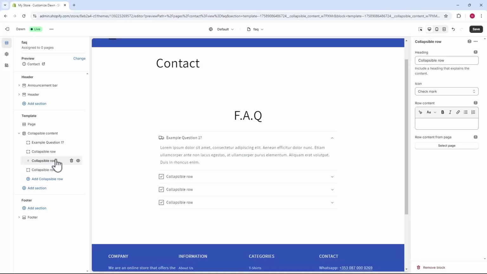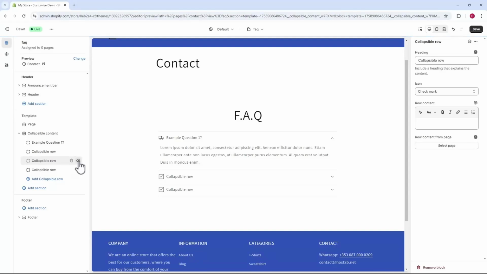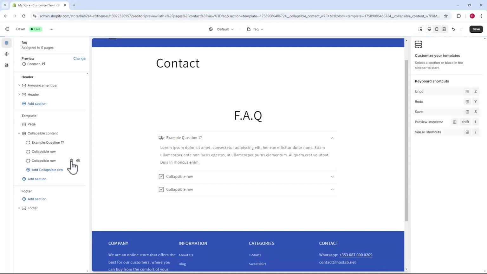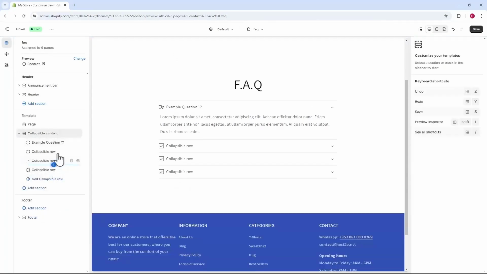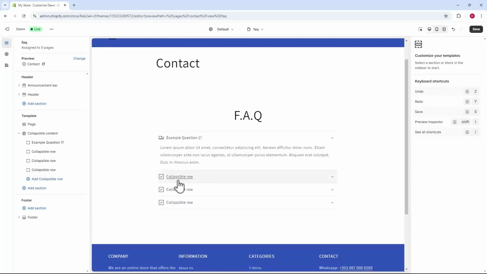To delete, click the trash icon on the right or use the eye icon to hide. Clicking the eye icon will hide it. Clicking the trash icon will delete it. You can add as many questions as you like. Just hit Add Row to include more. I'll keep only 4 here. I'll quickly fill these 4 as examples.